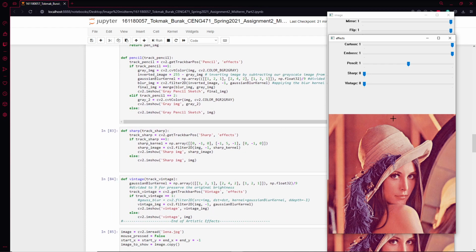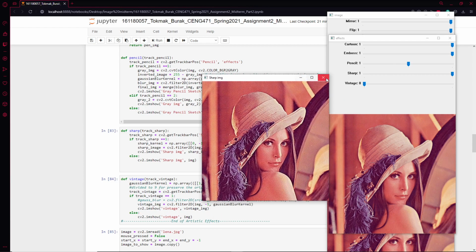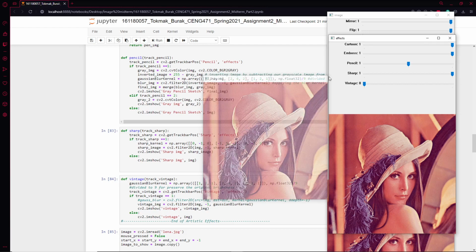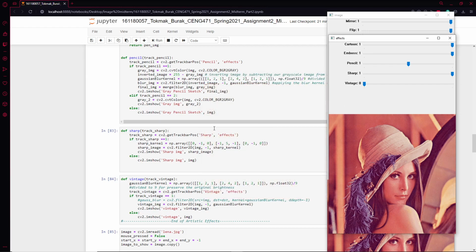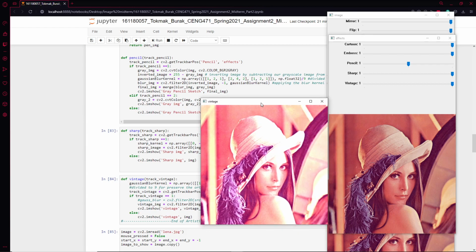For sharpen effect, when trackbar is set to 1, the original image is convolved with the predefined sharpen kernel, and resulting image is returned. This is the result of the sharpen effect. And lastly, for vintage effect, when the trackbar is set to 1, the original image is convolved with the predefined Gaussian blur kernel, and resulting image is returned. This is the result of the vintage function.